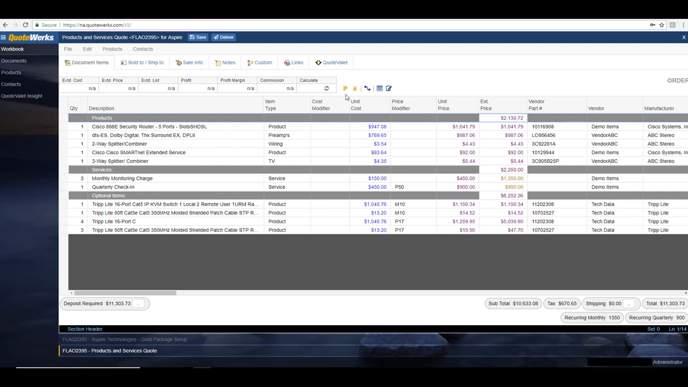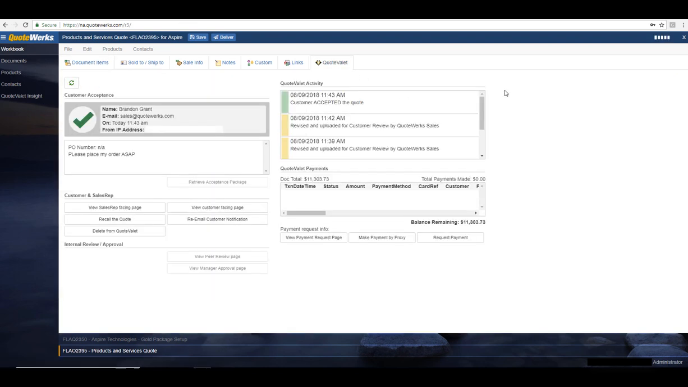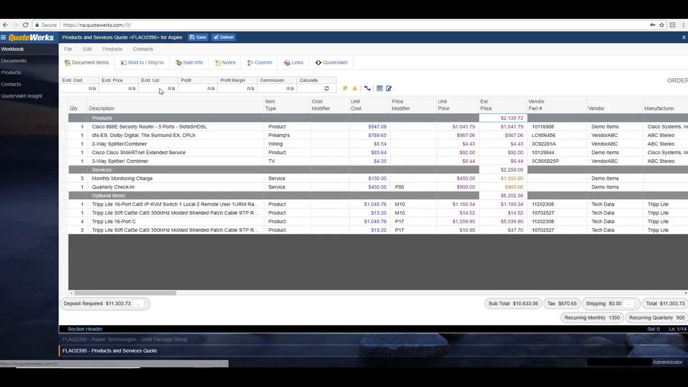And then if we go back into QuoteValet, we'll see the updated activity where the customer had accepted the quote. And then we can go back to our document item screen and you'll see that the quote has been converted to the order. So all of this should look very familiar to you as it follows the same process and workflow that QuoteWerks Desktop does. So it should make it very easy to just add QuoteWerks Web to your existing installation and use it in addition to QuoteWerks Desktop without having to retrain or relearn any of the features and functionality that already exist.